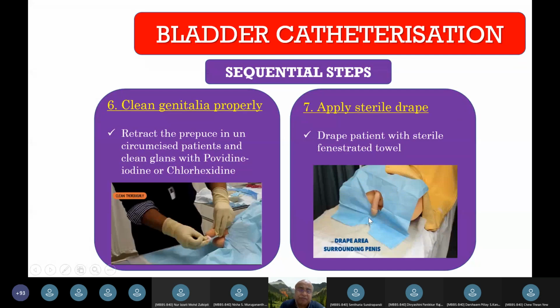And then clean the genitalia properly. You have to retract the prepuce in an uncircumcised patient. You have to start not only at the glans penis; actually you have to clean from the umbilicus to the middle of the thigh on both sides. That is one gauze. The second gauze piece you take, retract the prepuce and clean only the glans. For this you can use either povidone iodine or chlorhexidine to clean the glans penis.